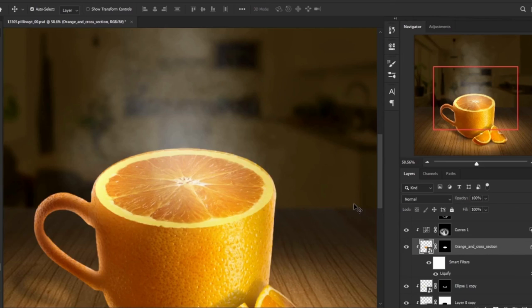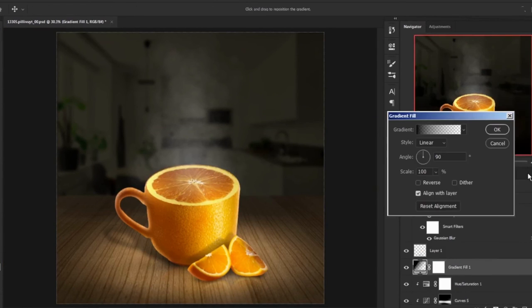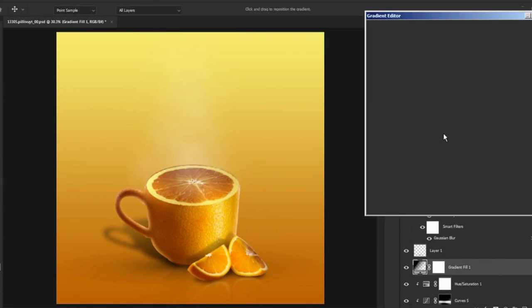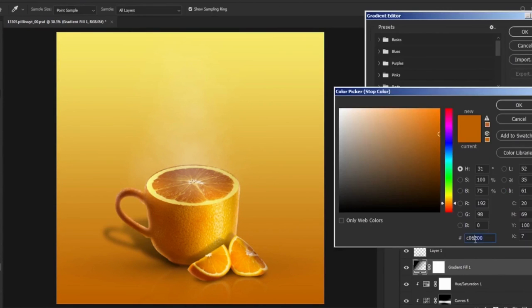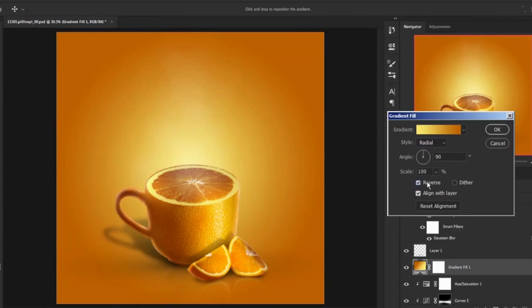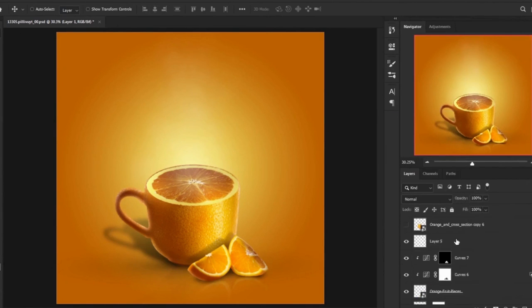Also, you can change the background to a colorized style. From Gradient Fill, with this setting, you can make something like this. I think this is also good.